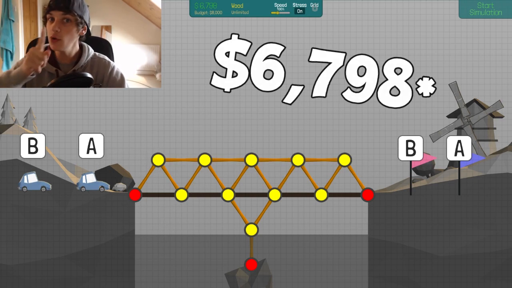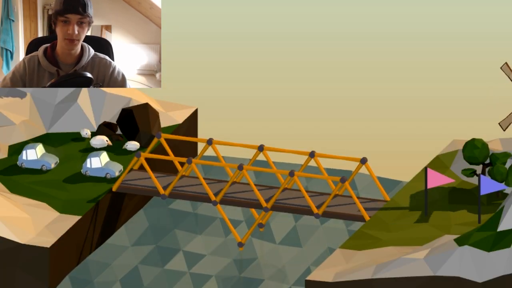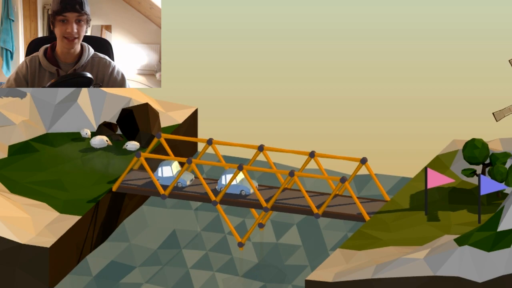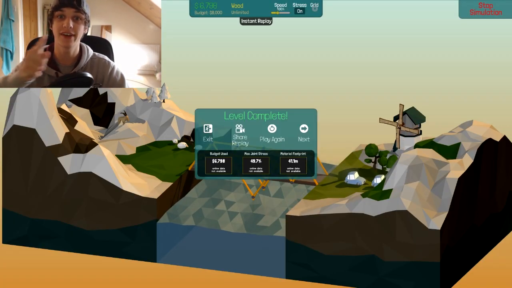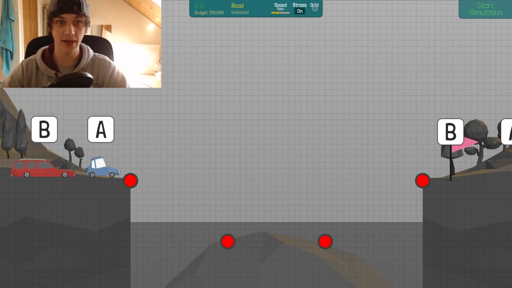We have only spent 202 of the dollars. Shift. That art's beautiful. That is the perfect bridge. Didn't even budge. Did not even budge. I built that perfectly. What do we have to do? Budget is 10,000. Oh no, I spent 6,000, I think.